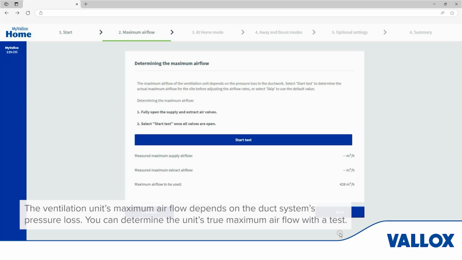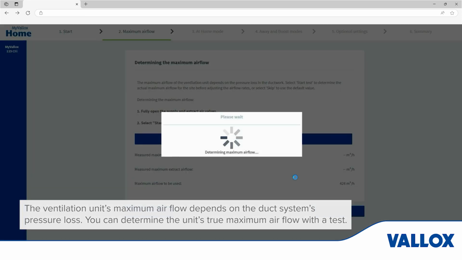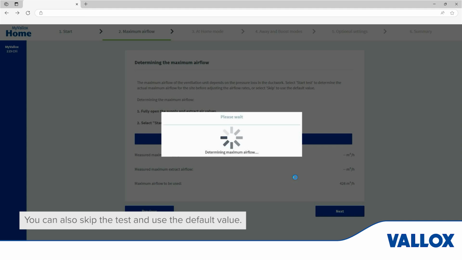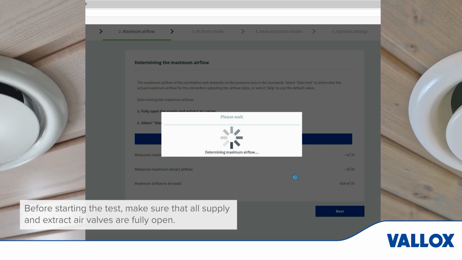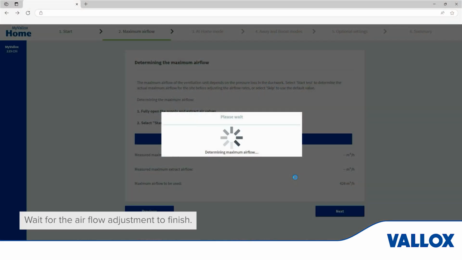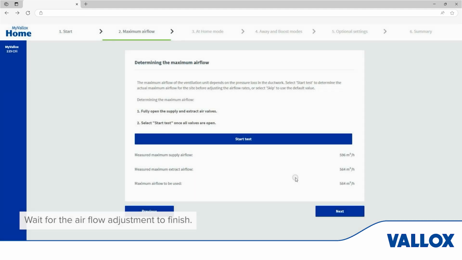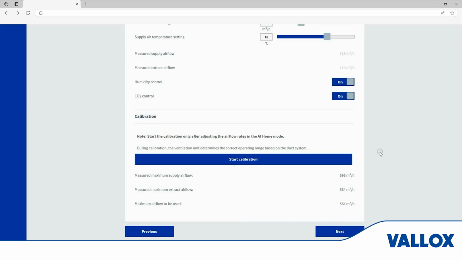The ventilation unit's maximum airflow depends on the duct system's pressure loss. You can determine the unit's true maximum airflow with a test. You can also skip the test and use the default value. Before starting the test, make sure that all supply and extract air valves are fully open. Wait for the airflow adjustment to finish. Note that the duration of the adjustment of the maximum airflow may vary in different locations.